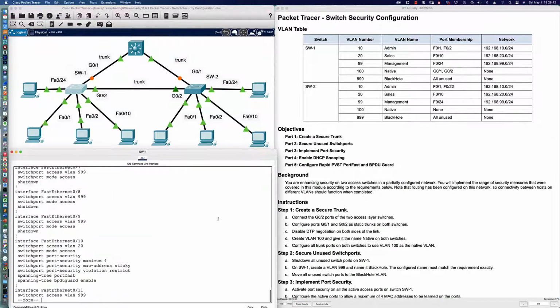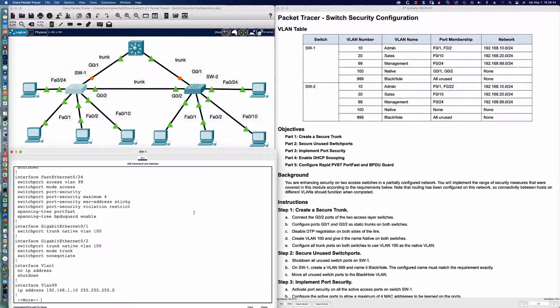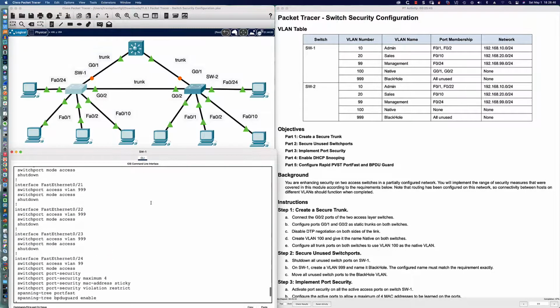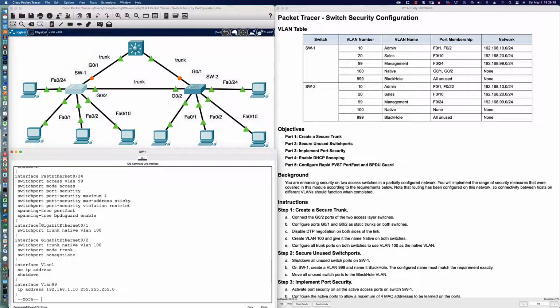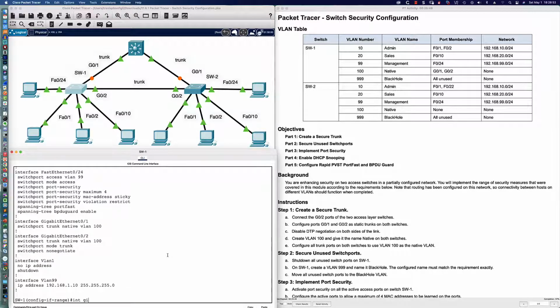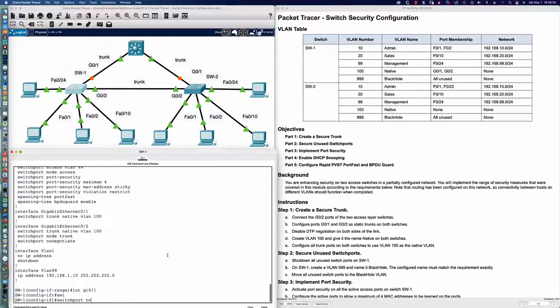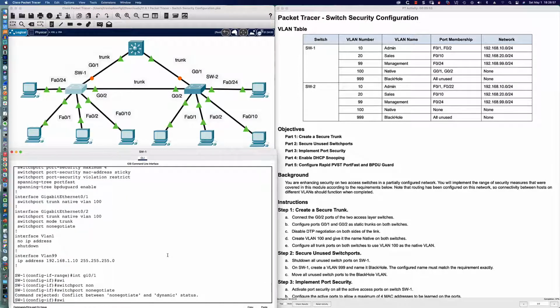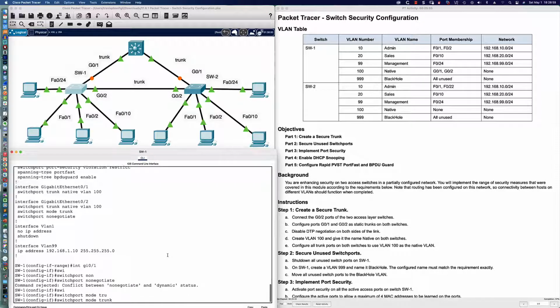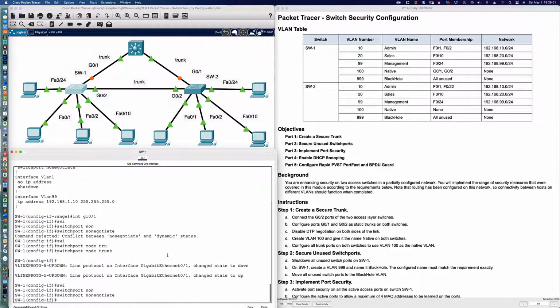Do show run. And let's take a look at gig 0. Whoops, sorry. All right, gigs. Oh, did I do 02 by default? I could have sworn I did Gigabit Ethernet 01. Switch port no negotiate. Oh, sorry. Switch port mode trunk and switch port no negotiate.